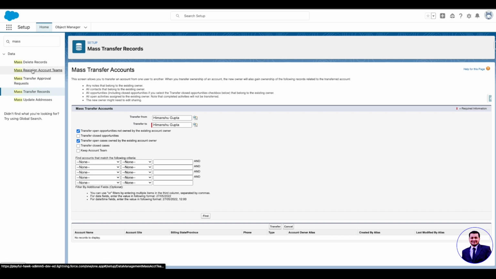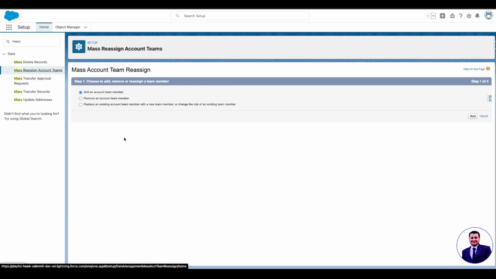We also have mass reassign account teams. Remember we spoke about account team earlier and opportunity team. Here what we can do is mass reassign. Let's say a person is part of the team on the account and he has left, or you want to change it, then you can add an account team member, remove an account team member, or replace an account team member from here.